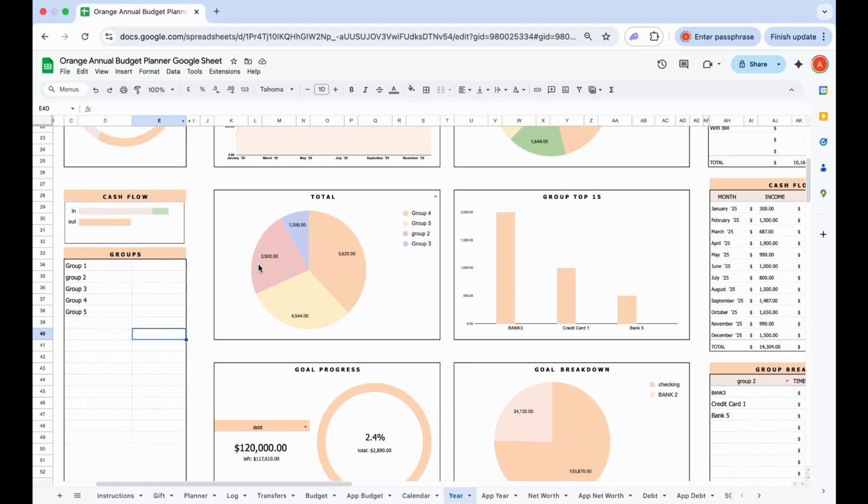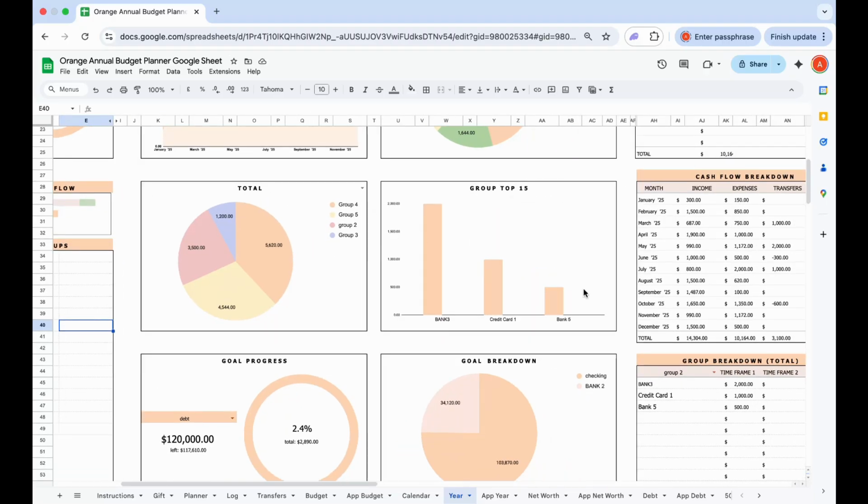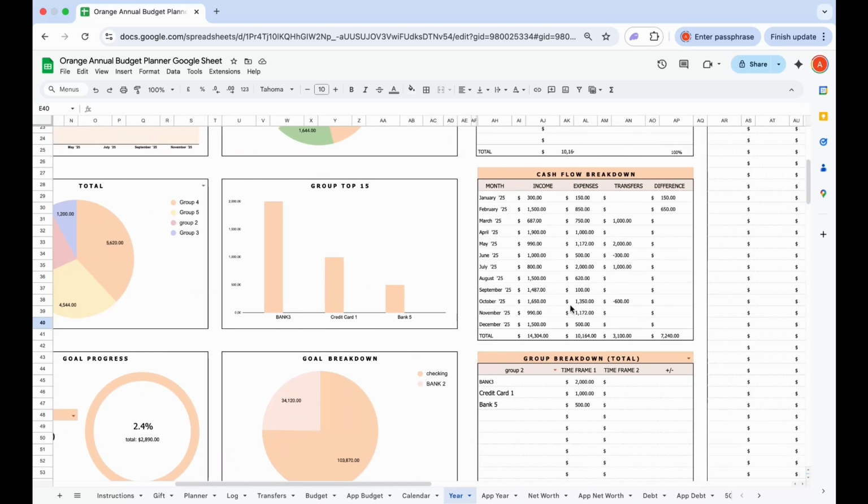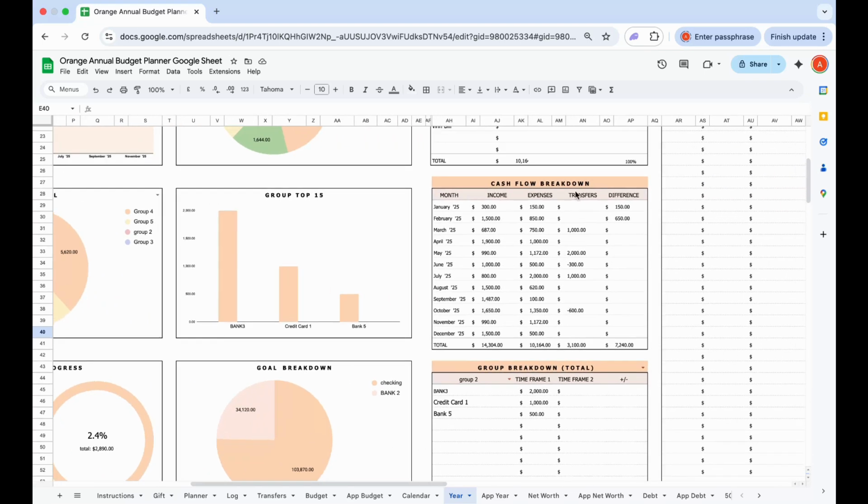So here all those groups we are just trying to have over here. Like we have the group, top, what is going to be the thing and where we are spending through which account. So here we have the cash flow breakdown for each and every month. What is the income, what is the expense, and whatever transfers we have done for that particular month, and what is the difference. And below we are also having the total values over here.